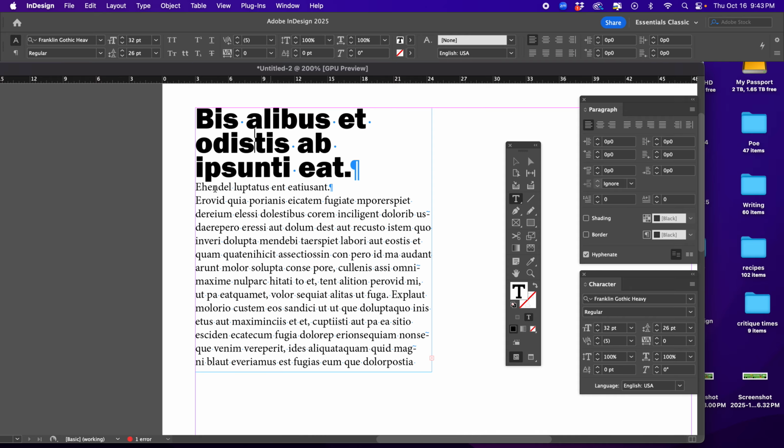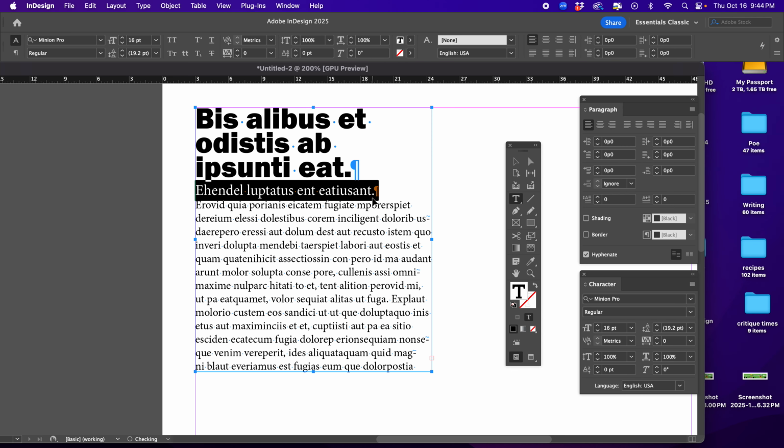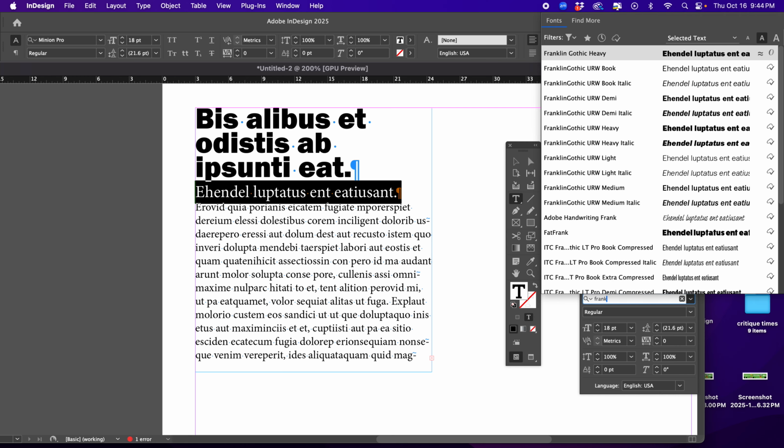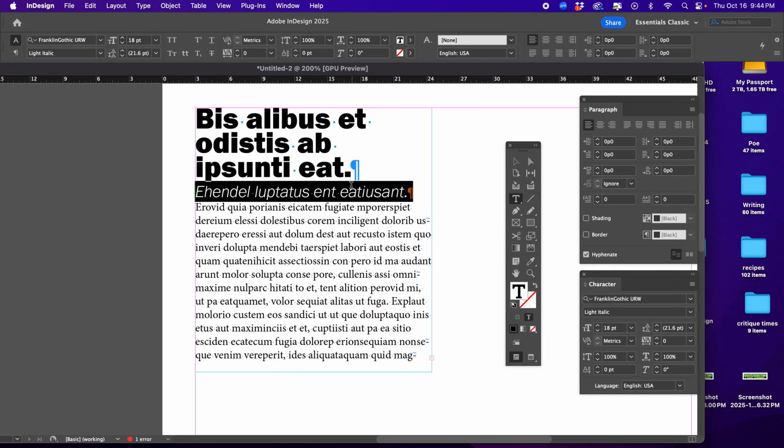So there's my headline. And then I think I'll make a subhead. If I'm dealing with hierarchy on the page, the subhead will be the next size. And I'll do, let me see, this is Franklin Gothic Heavy. So I'll come over here and type Franklin for Franklin Gothic. And I'll choose light italic because I want there to be some contrast between these. And then this will be my body copy.